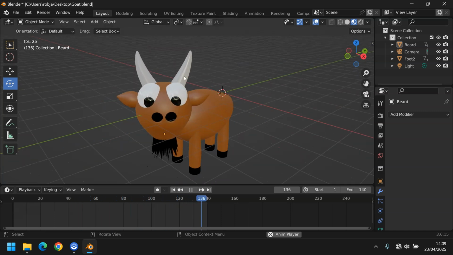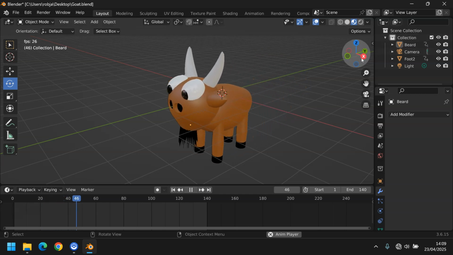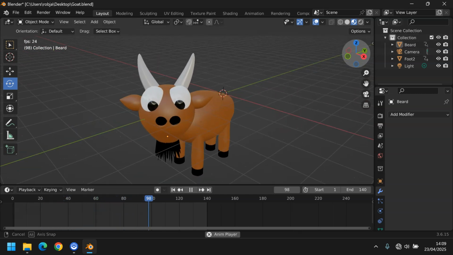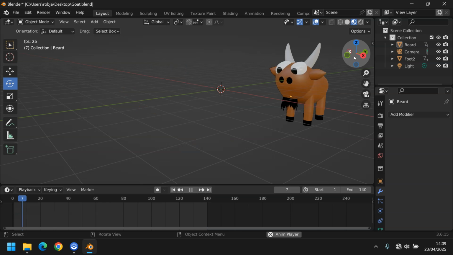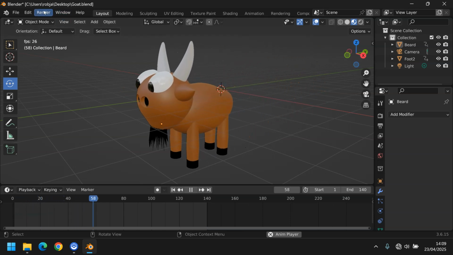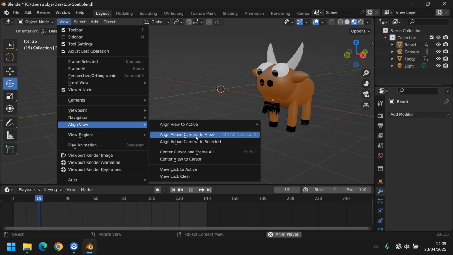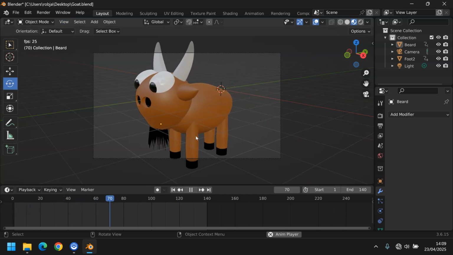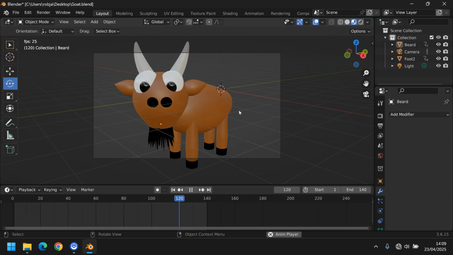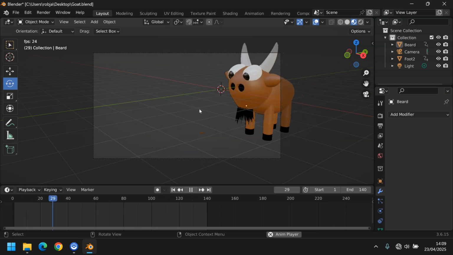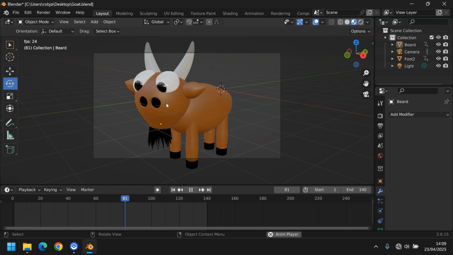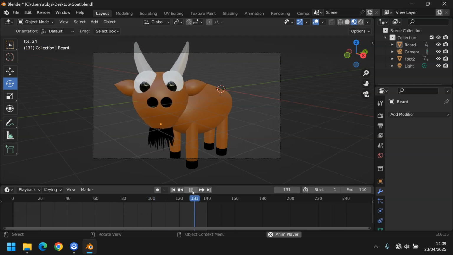So now I've got the angle, because I moved around into this angle because this is the way I wanted to look at it. So I was happy with it being like that. I can then go up to View, Align View, and Align Active Camera to View. So basically what that means is the camera is actually at the angle I want it to be. And in fact, I like the way it's coming in and looking like that at that point. I'm going to stop it playing because we're going to start doing our editing.